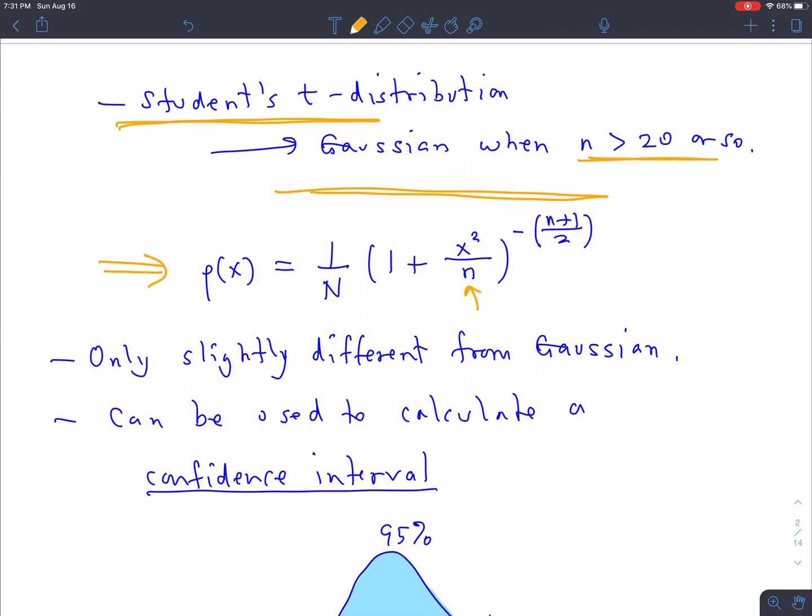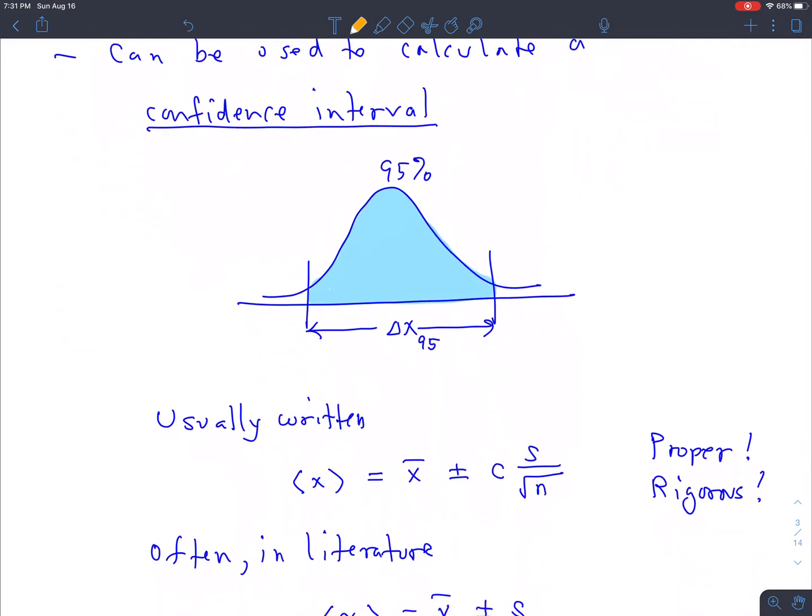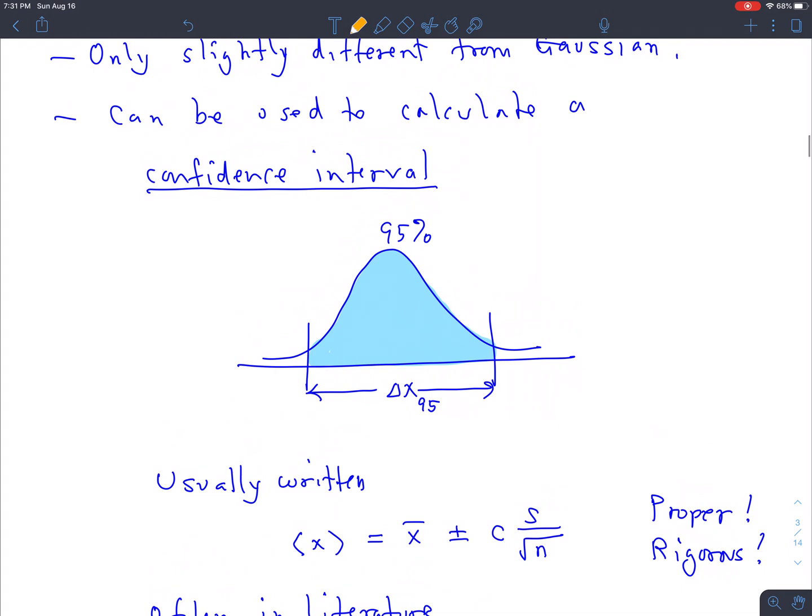Anyway, if you do that, what you really want, or the really proper and rigorous thing that you want, is when you calculate that arithmetic average or that estimate of the standard deviation, you want to know how wide the interval is in order to be 95% sure that your true answer is somewhere inside that interval, and that's called a confidence interval.